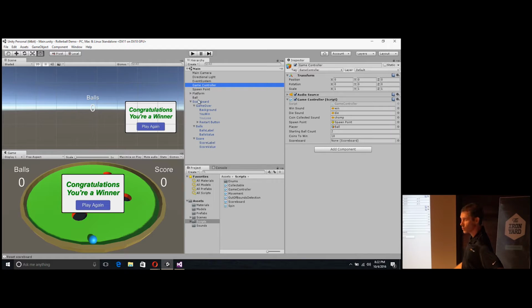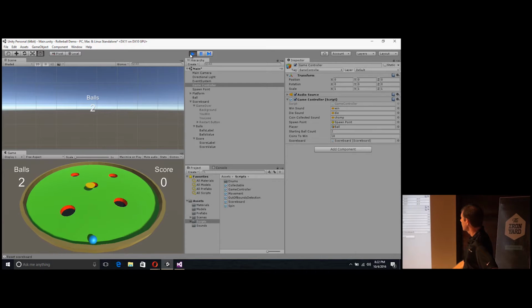We had a reference to the scoreboard script in our game controller. I forgot to drag it on there. So we just do that. We drag our scoreboard game object, and then look at the reference to that scoreboard script. And so in my start method on the game controller script, I had a method that basically said reset the scoreboard, and that's what would hide those things by default. What I didn't do was set our coins to win to 1.